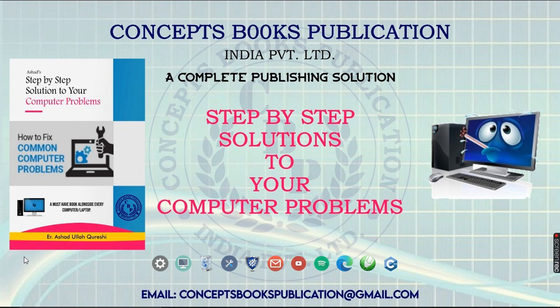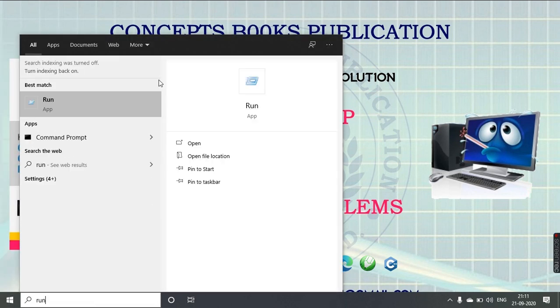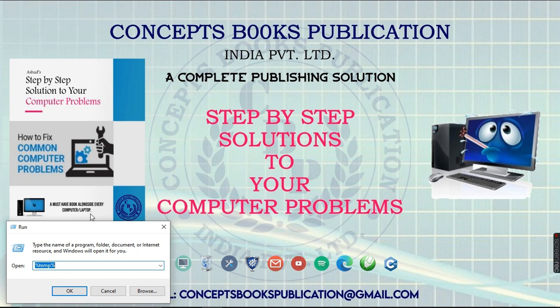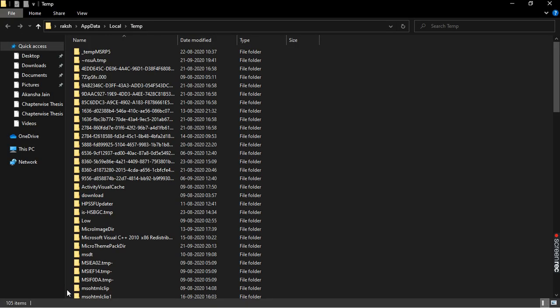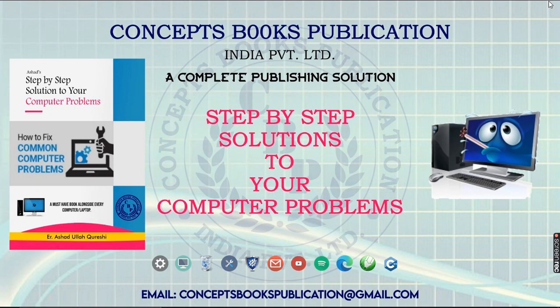Another way of getting faster speed on your system is to press the Start button, then type Run in the search box. Open Run, then type %temp% and press OK. Select all the folders from here and delete these folders. After deleting these unwanted folders from your system, you will notice a change in the speed of your system.